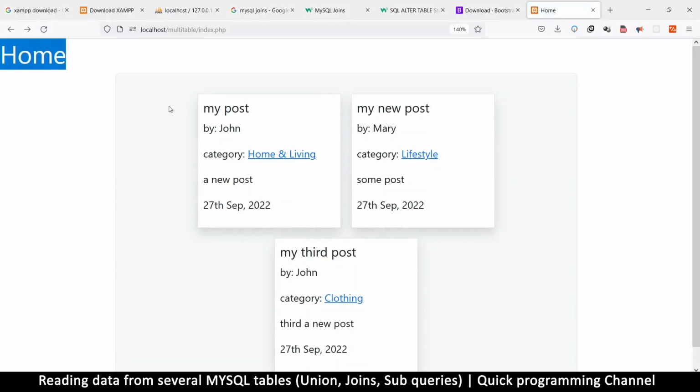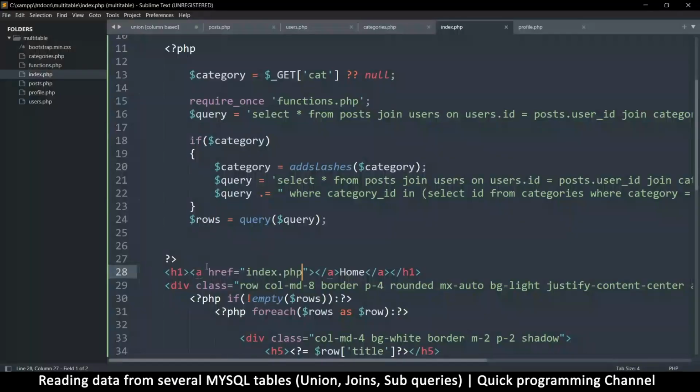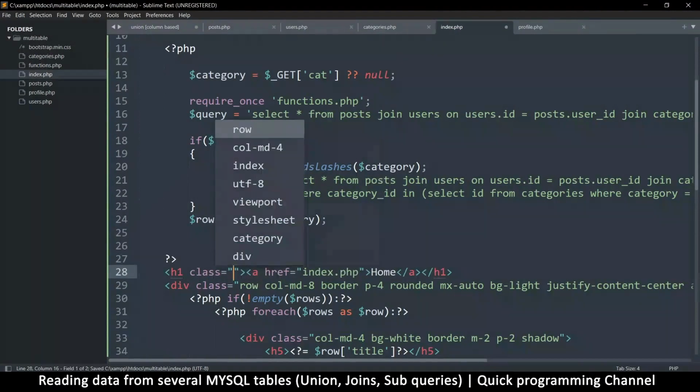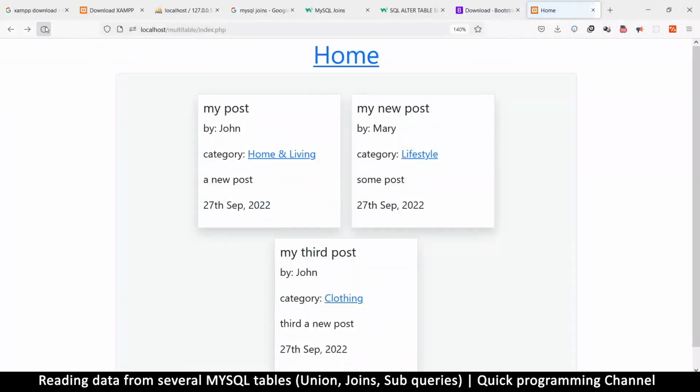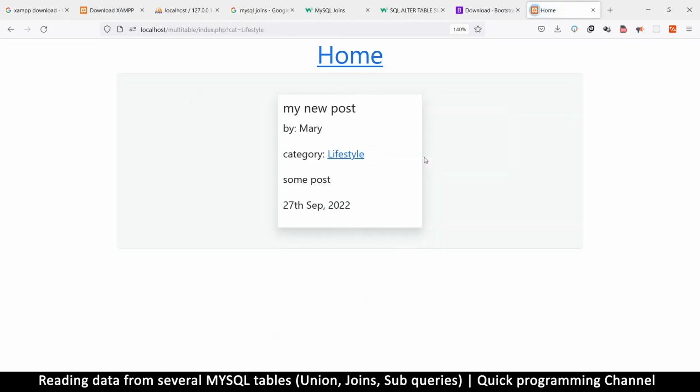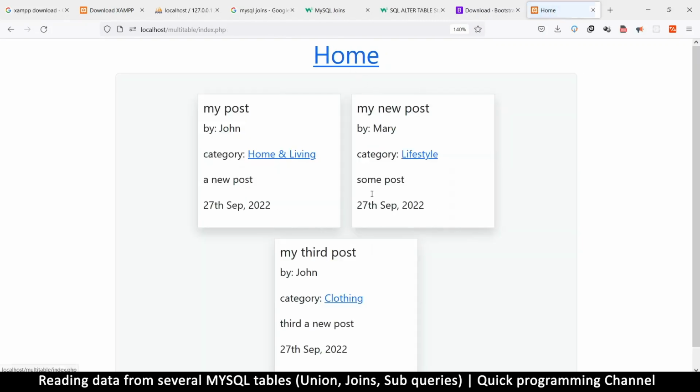Click. Wait, why is it not clickable? Oh no, the a tag is on the outside. Okay. If I can put a class for text center, that would be nice, from Bootstrap. Okay, so click home, we are here, there, home, there, there, home.